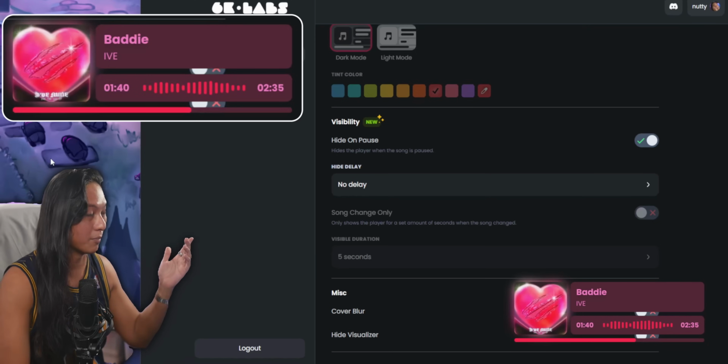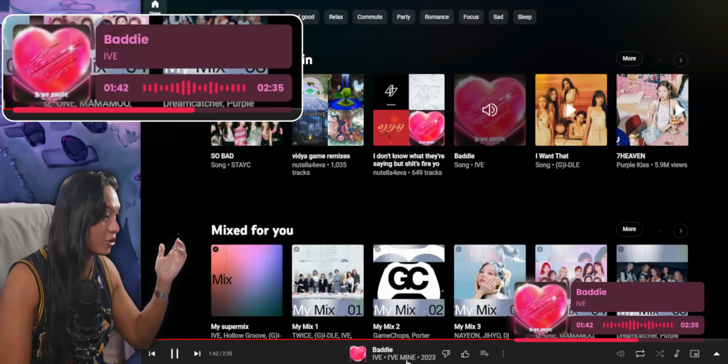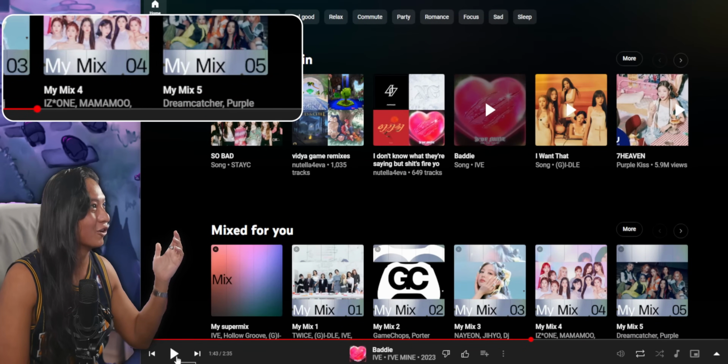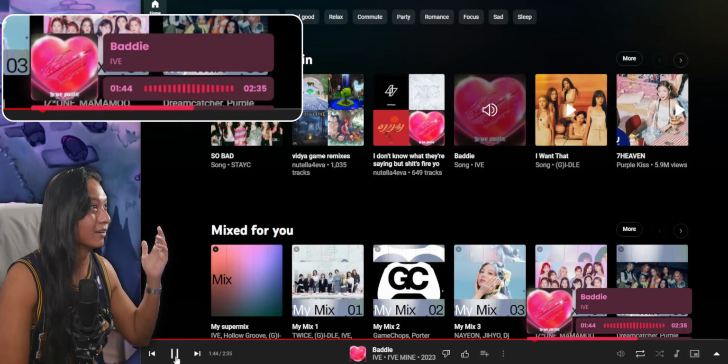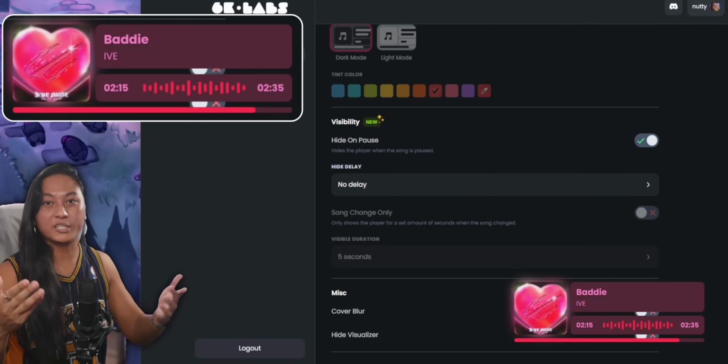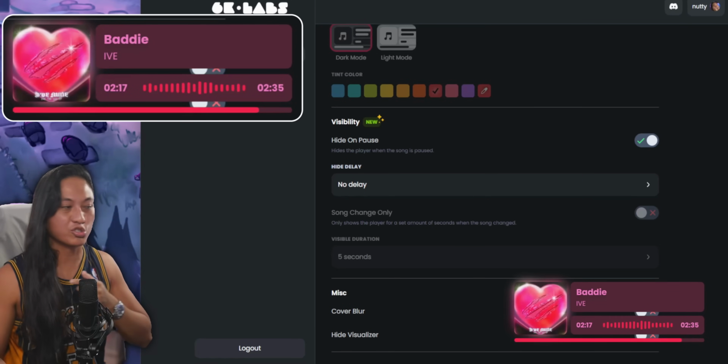Anyway, you turn on hide on pause, and then if I pause the music now, the widget just hides on its own. And then if I want to bring it back up, I just play my music again. And then the song comes up. How cool is that? You can also set the widget to appear only during song changes.